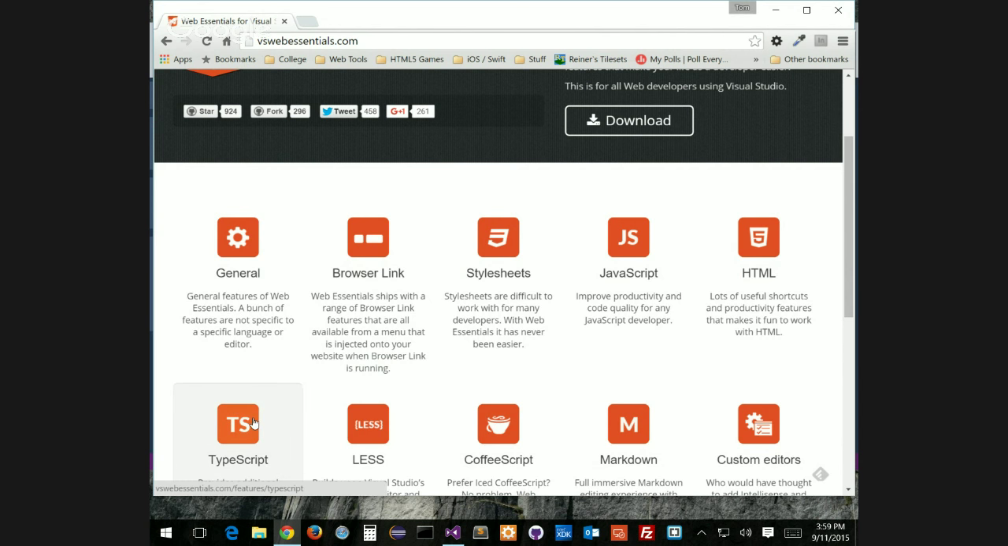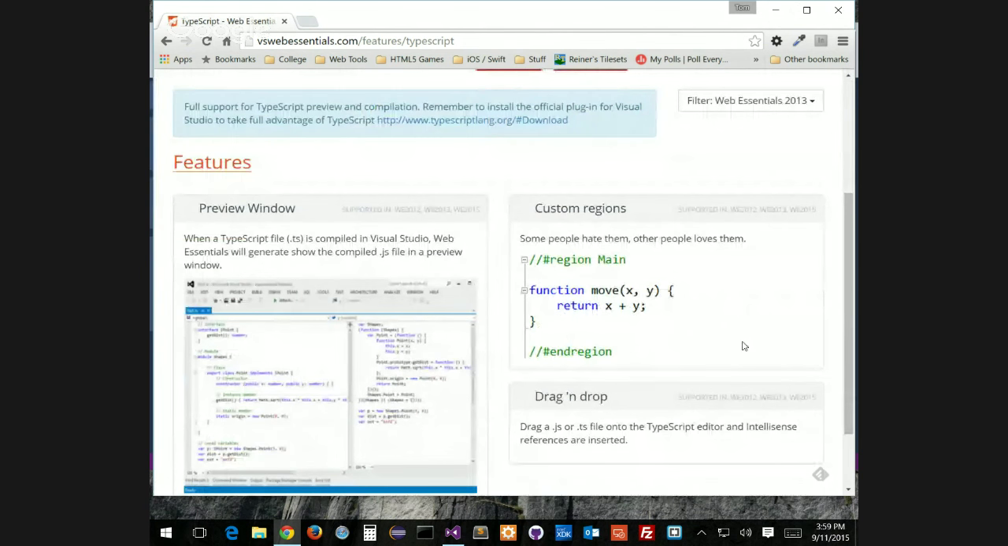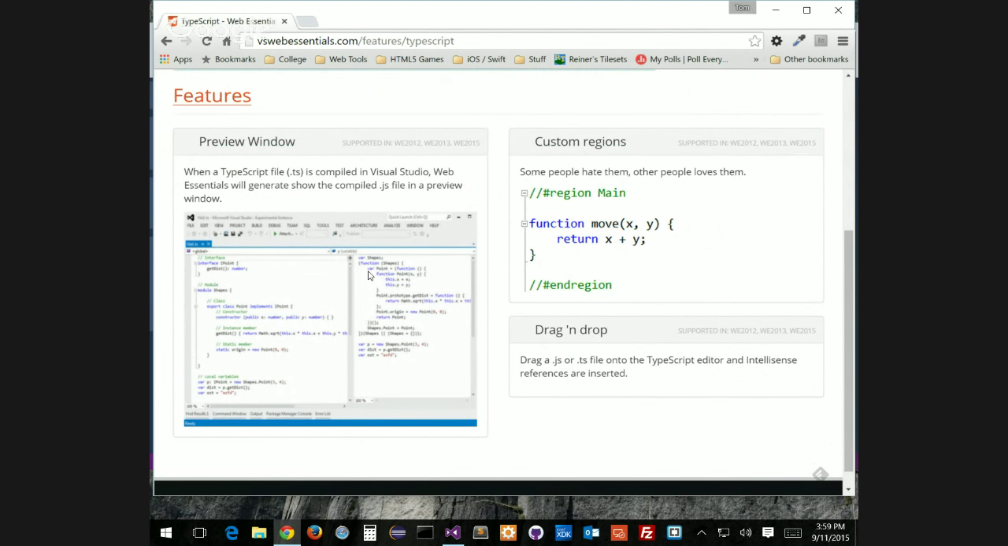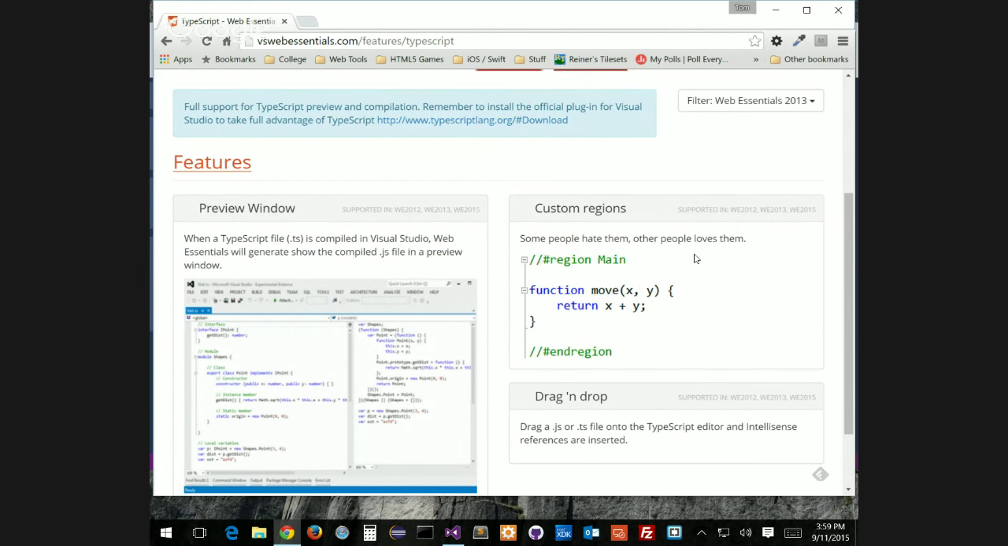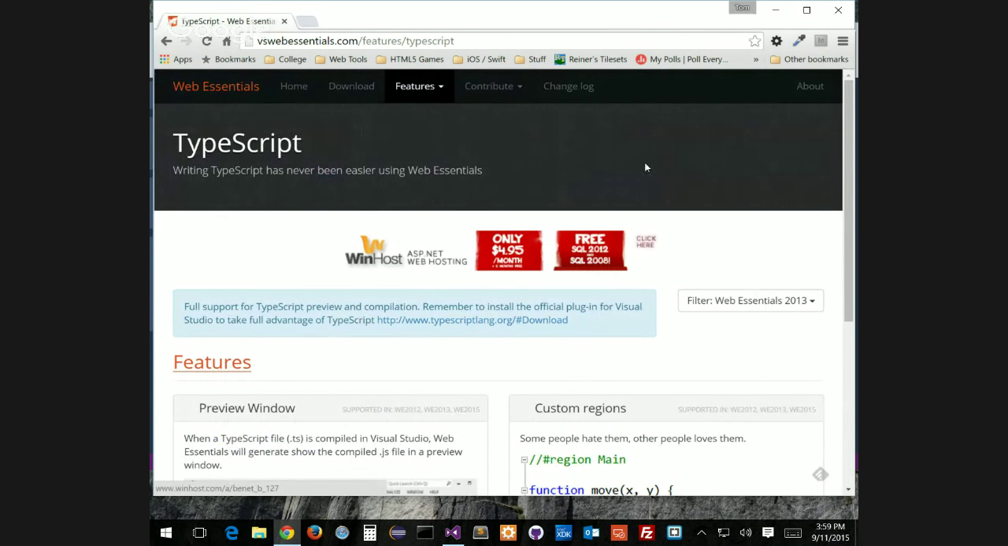Okay, so what does it do? Well, look, it has TypeScript support built in. And of course, once you install Visual Studio Web Essentials, it supports TypeScript in this preview window and so on, right? Now, again, it works for Visual Studio 2012. I don't recommend it because there are some slight differences in 2012. Visual Studio 2013 and 2015 give you some additional feature sets.